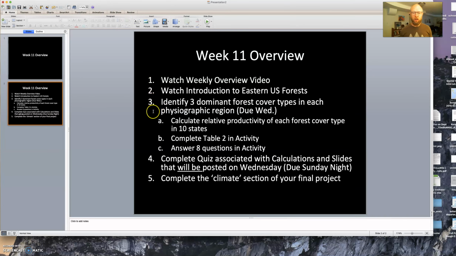So that takes care of number 3. Number 4, well, I guess that takes care of 4 as well. So after I post those slides on Wednesday, again, there will be a quiz posted. That will be due by Sunday night. So do that quiz by Sunday. Again, it's going to be a 5-question quiz. I don't think it'll take a ton of time.